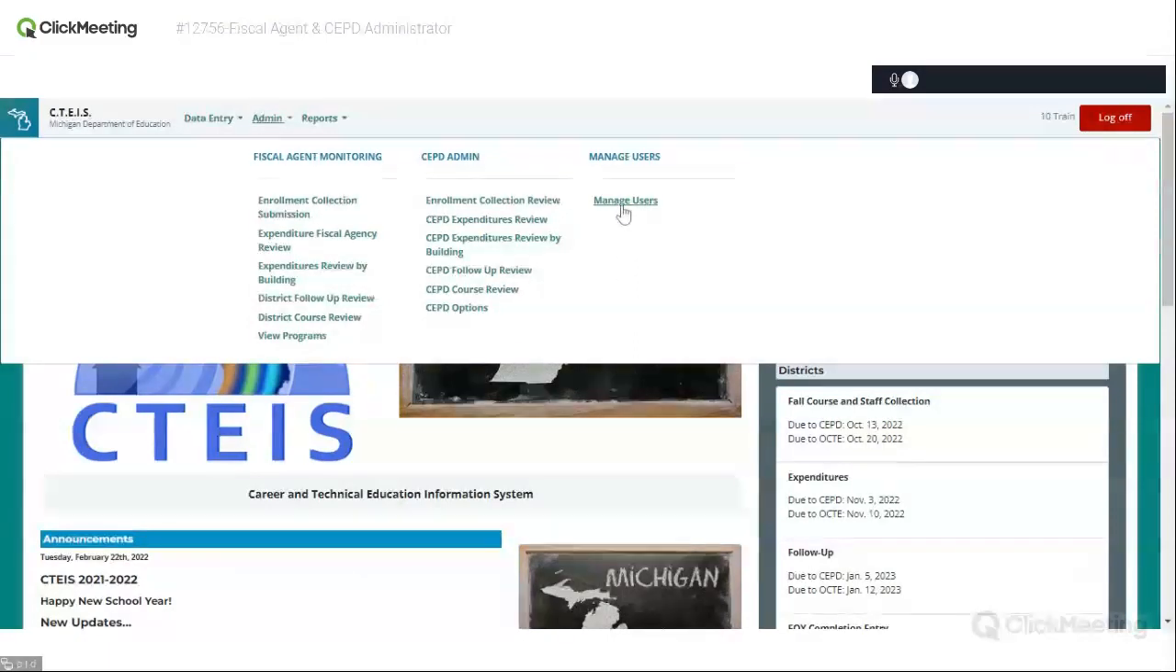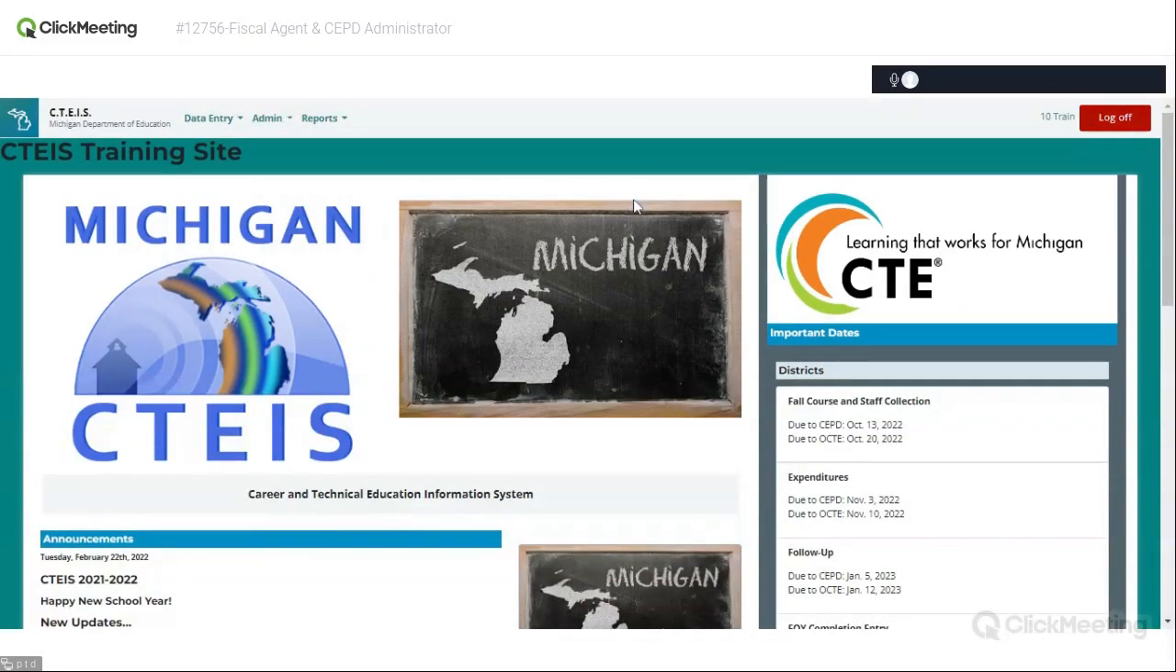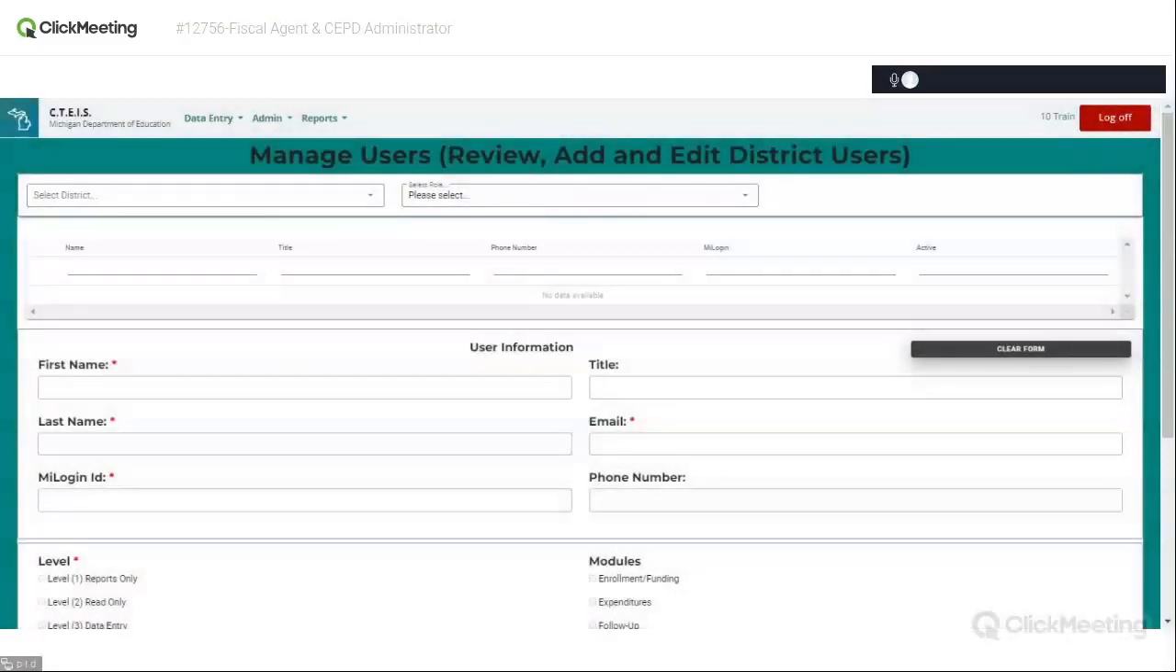Right now, we're going to go under manage users for our fiscal agents. Again, I know that we have CEPD admin in the training. It will be a few seconds that you can hang tight or just follow along as we go through this process for our fiscal agents. So we're going to click on manage users. And this is our manage users page, okay?